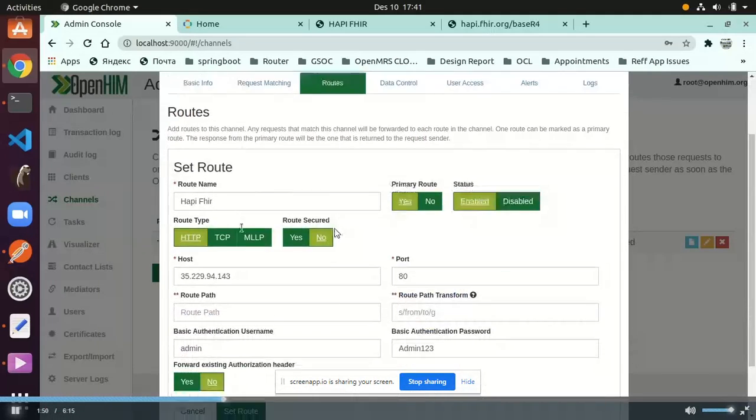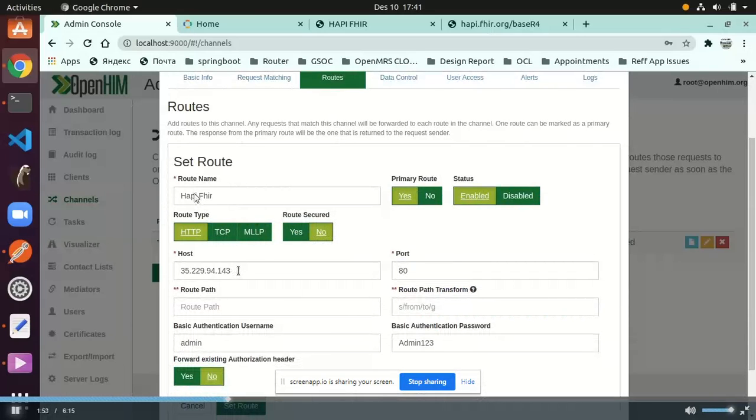And I went ahead to configure the route. My route name is hapi FHIR. And here I set in the IP address of the HAPI FHIR server and then the port at which it is listened to. And this is where I'm supposed to define the route path to which data will be forwarded. However, in my case, I leave this empty. So that means whichever endpoint the client will send to is what will be forwarded as the route path.